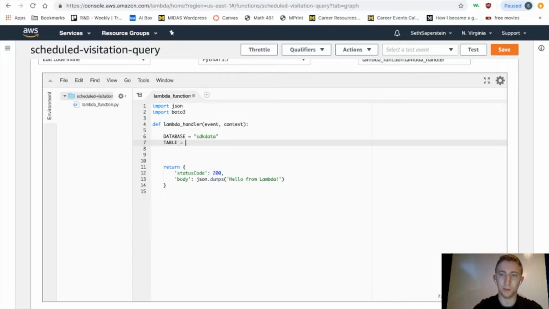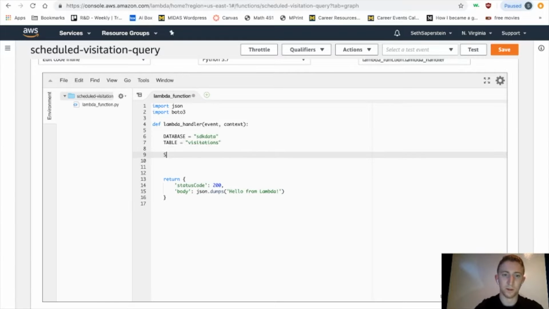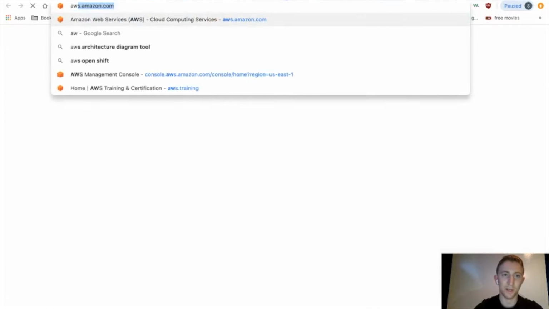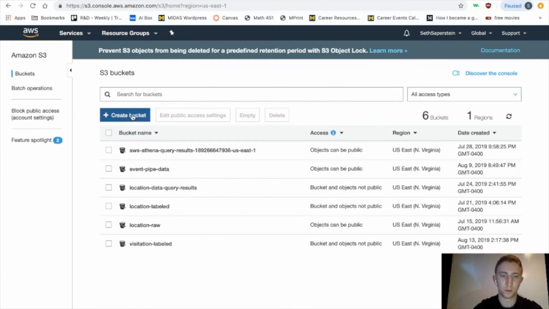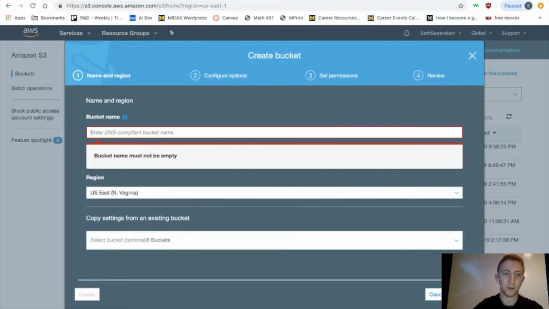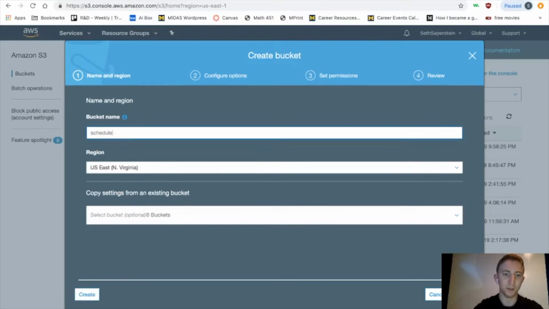Let's set our table visitations. Let's set our S3 output, meaning where will the result of this Athena query go? So I'm going to make a new S3 bucket. Let's go over to S3. Okay, so I'm going to create a new bucket. I'm going to name it Scheduled Visitation Query Results. And let's create that bucket.